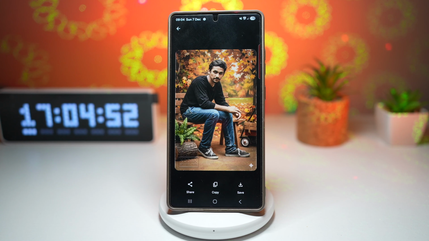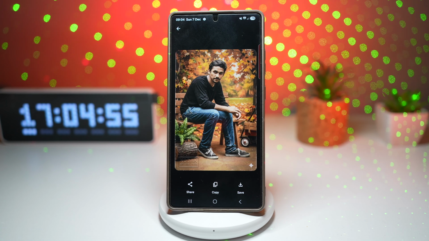So there you go guys, that's how to create the retro style mall studio photo effect on your Samsung Galaxy device.